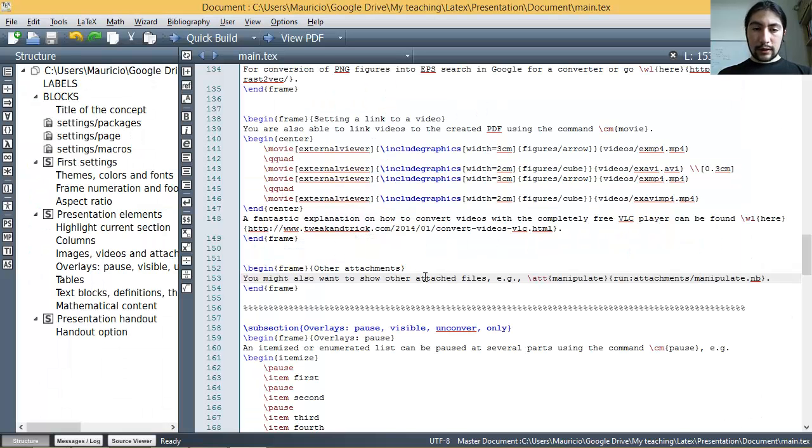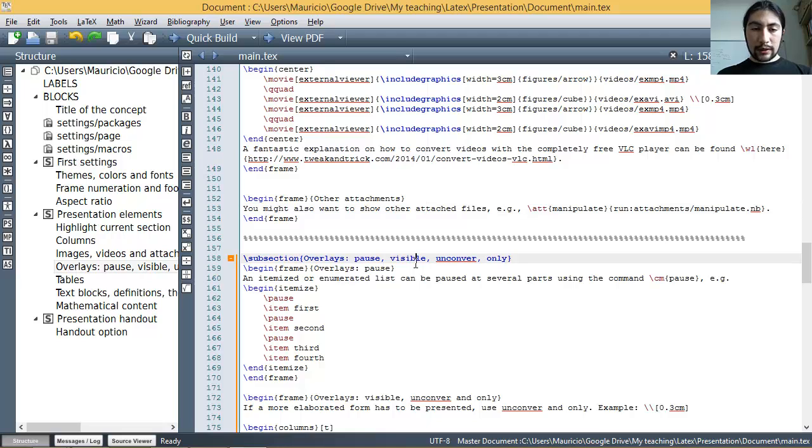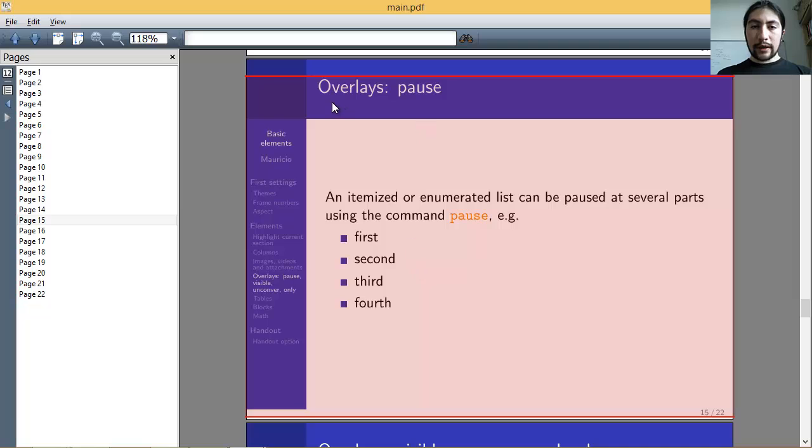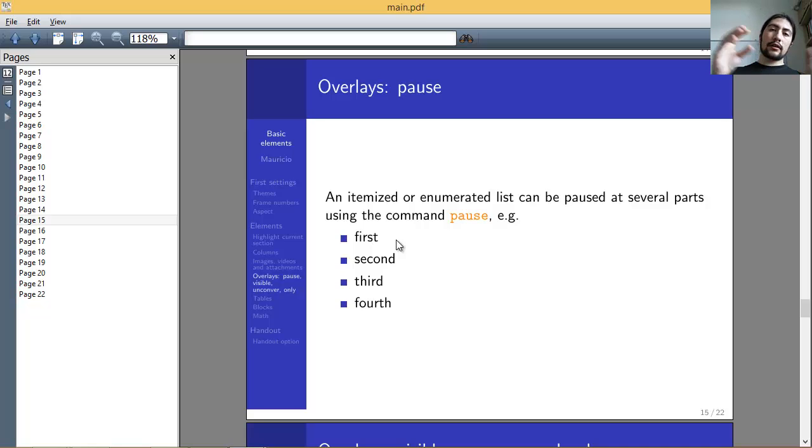That's for that. And now I would like to continue with some overlays. By overlays, you mean pauses and commands that help you to hide content or make it appear as you need it during your presentation. That's why you have the word overlay, since all the time you just put something over the presentation slide that you were projecting on the wall. Now, the first one is pause.